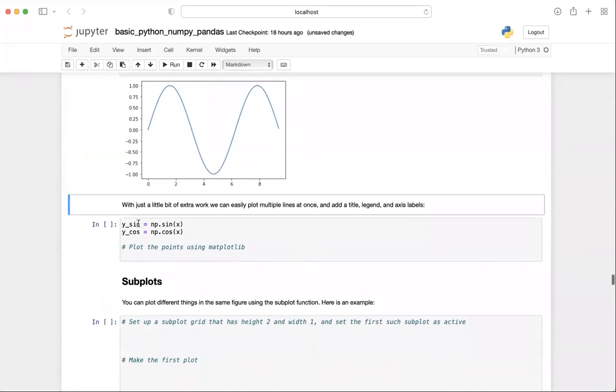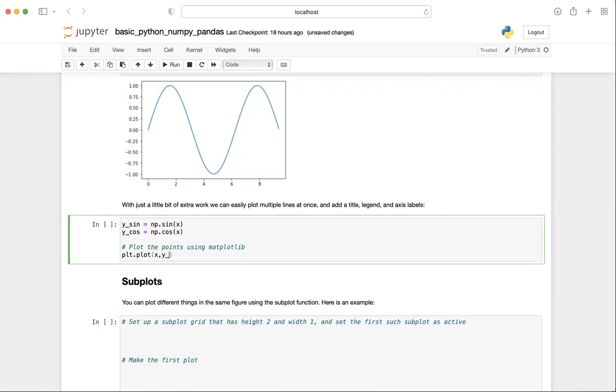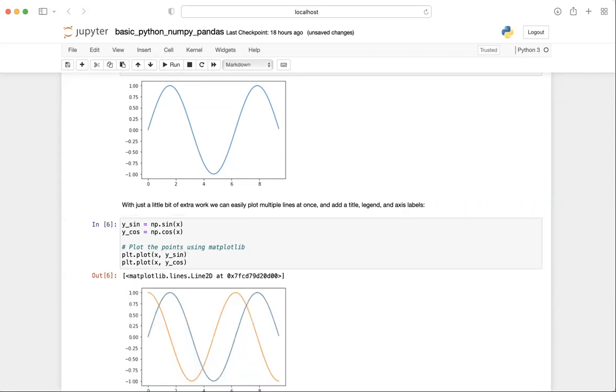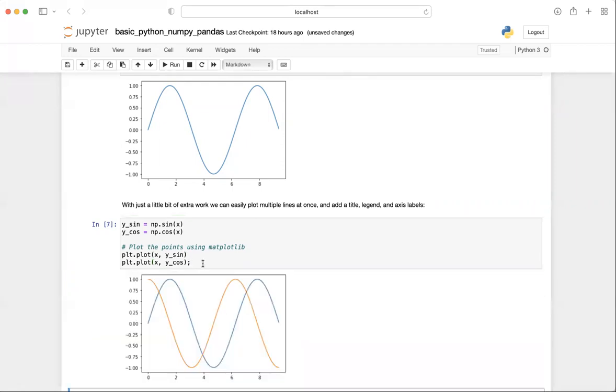Now, let's say that I've created two functions, y sine and y cosine, and I'd like to plot them on the same graph. In order to do that, I will use plt.plot. So plt.plot of x comma y sine, that's the first graph. And then the second graph, plt.plot x comma y cosine. And the two graphs are going to be plotted on top of each other. Now, again, to suppress the writing, I could do this.